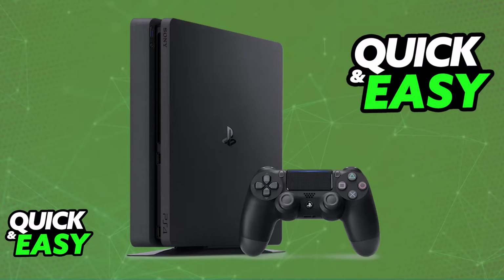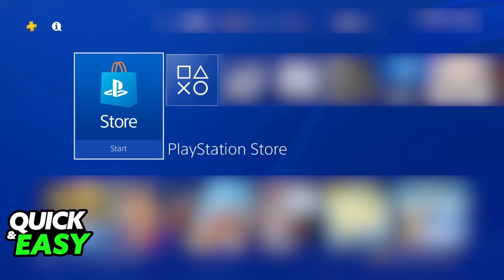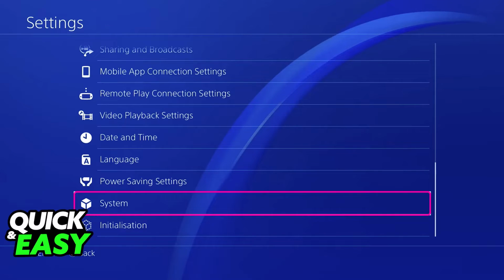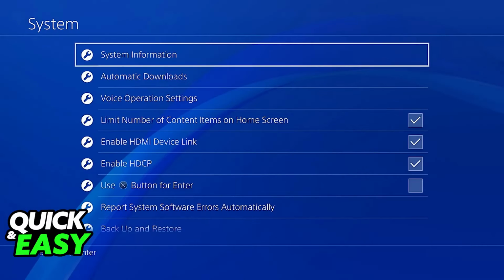So to check the software version on your console, go over to the settings. From the home screen of the PlayStation 4, navigate to the top right corner and access the settings. Inside, you will be able to scroll down until you find the system category. So go inside of system, and one of the options is going to be system information. This is where you will be able to go to check the system software version.